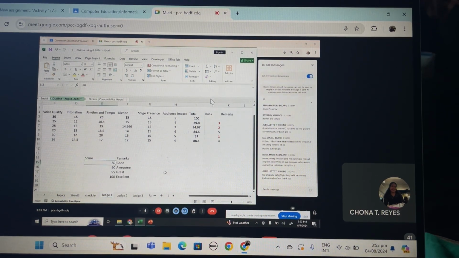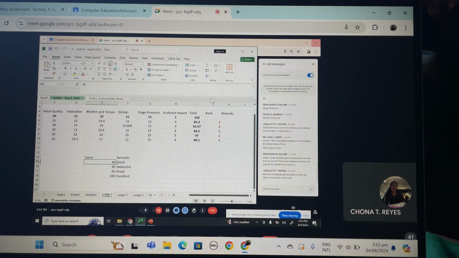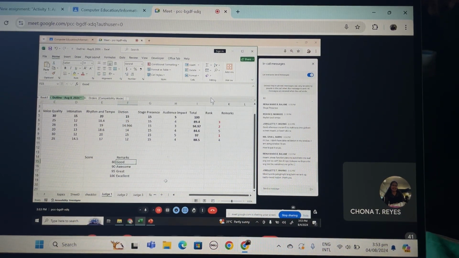Highest score minus lowest score. Kung ang score is 80 to 89, good. We can use the IF function for this. We can still use the IF function, but since there are 4 remarks, taas kayo ang atong IF function.